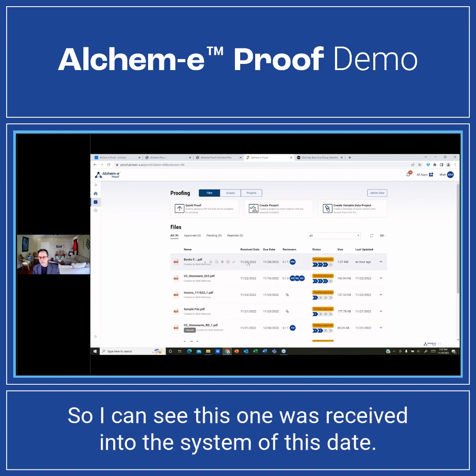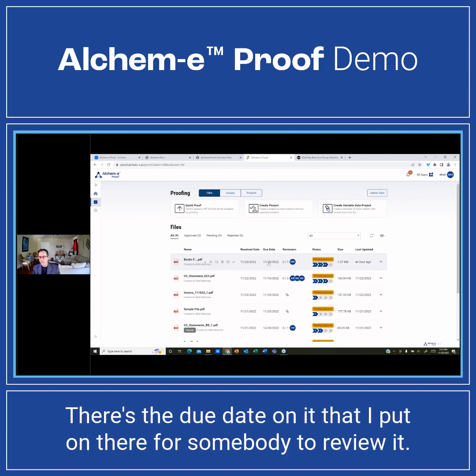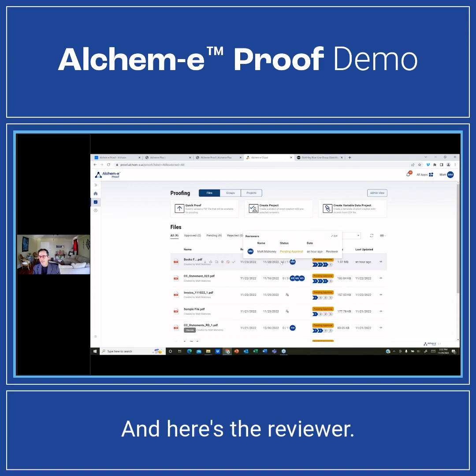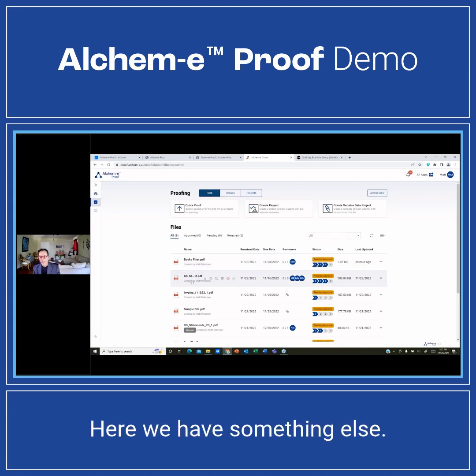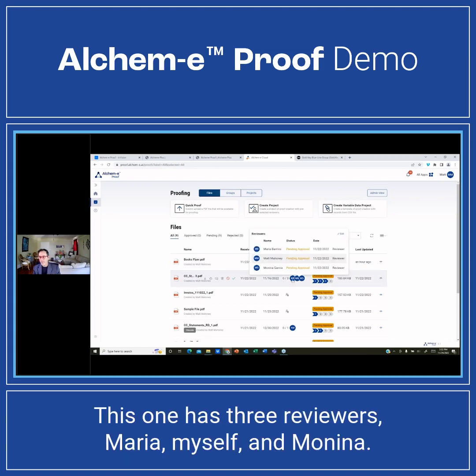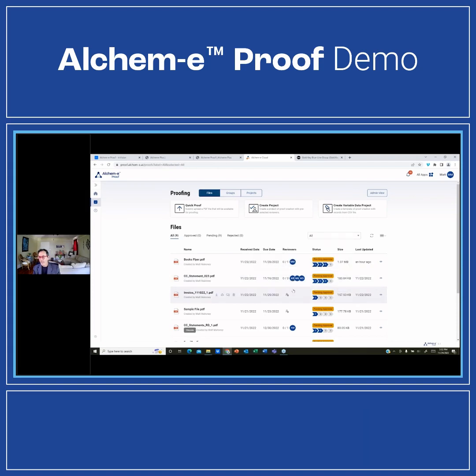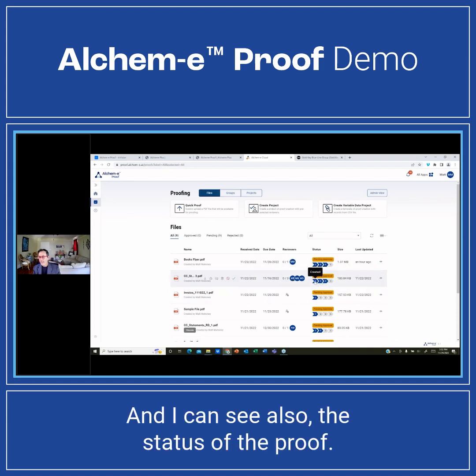So I can see this one was received into the system at this date. There's the due date on it that I put on there for somebody to review it. And here's the reviewer. In fact, I assigned that one to myself. Here we have something else. This one has 3 reviewers: Maria, myself, and Manina.